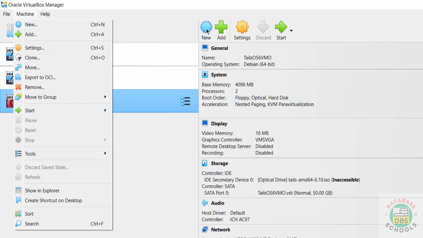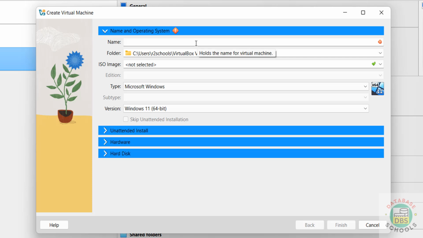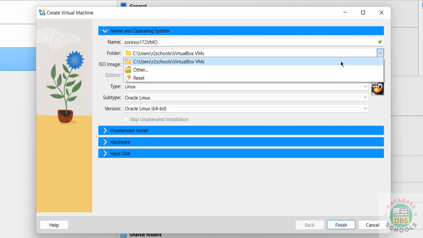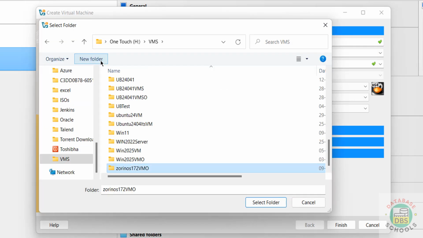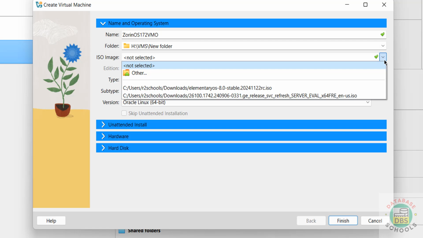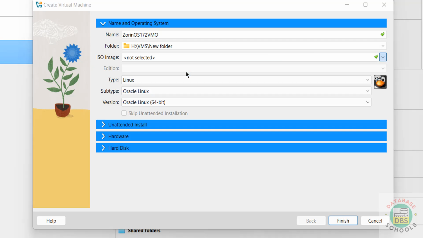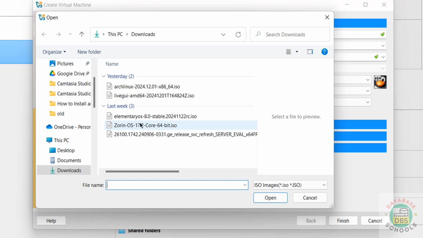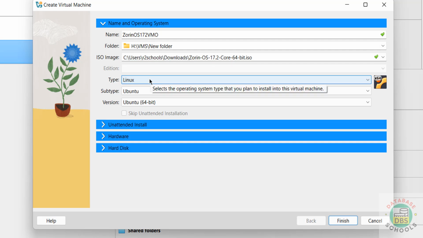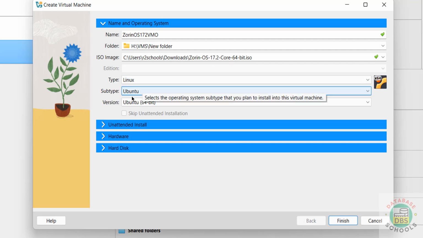Both are the same. New. Then give the name Zorin. Then select the path to store this virtual machine's files and folders. Then select the location, then click on select folder. Then select the downloaded ISO file. Click on the drop down, select other. See here we have the Zorin OS 17.2 ISO. Select it. See, once you select it, type is selected as Linux and for subtype select Ubuntu.